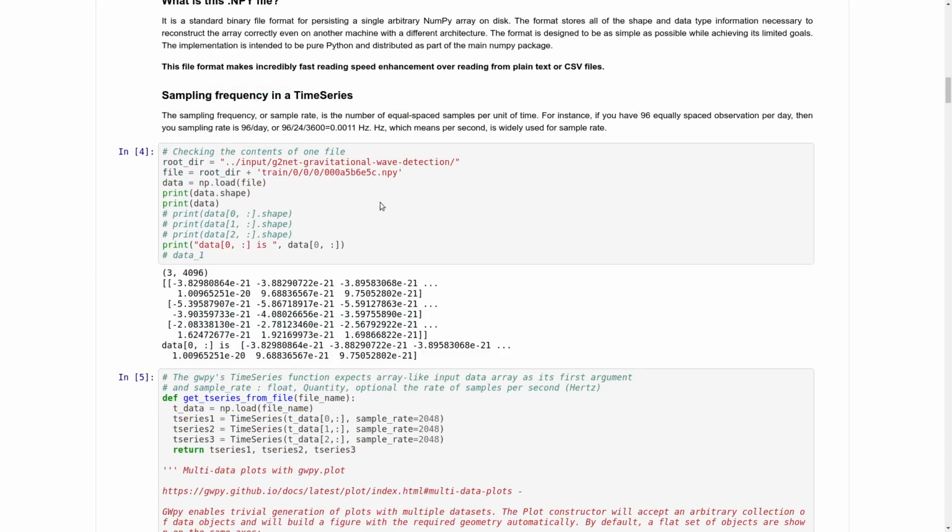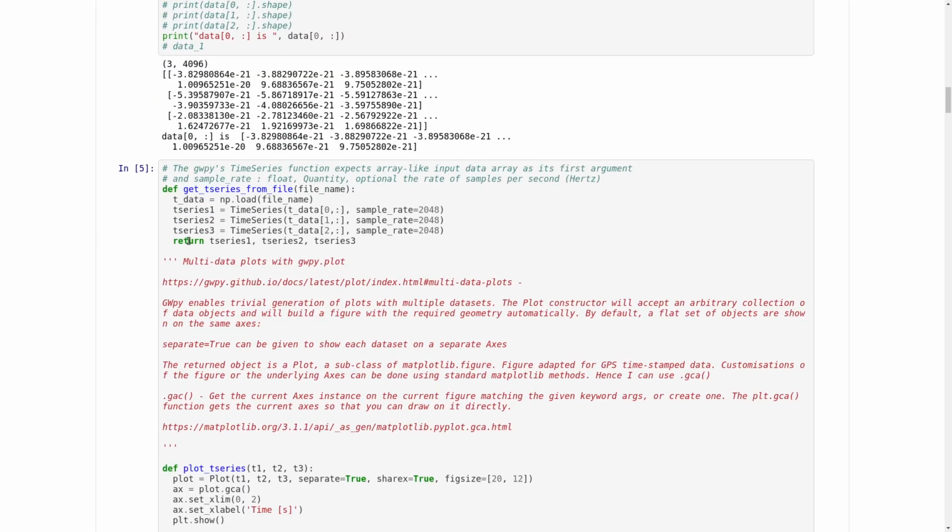So I just have declared some of the variables here for the root directory, and randomly I have taken a single file here. You can say this path: root directory plus train, then 000. There are 4 levels of nesting, and I'm plotting a single time series with this function get t series from file. So t series 1, I'm taking the first time series.